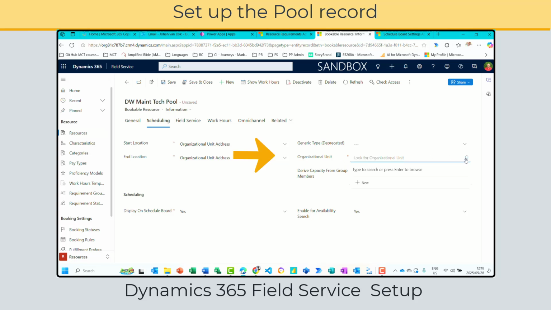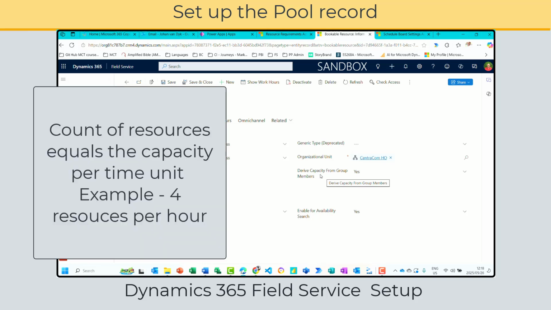On the organization unit, as we did previously, I'm just going to use that organization unit that we set up there. So you'll see there, I can allow the pool to define its capacity in relation to the members assigned to it. But I'm going to do this one a little bit different. I'm not going to associate members to the pool. I'll show you later how we set that up.